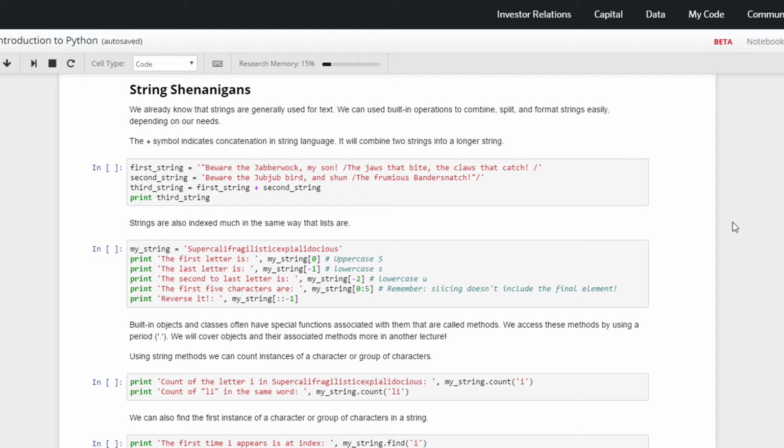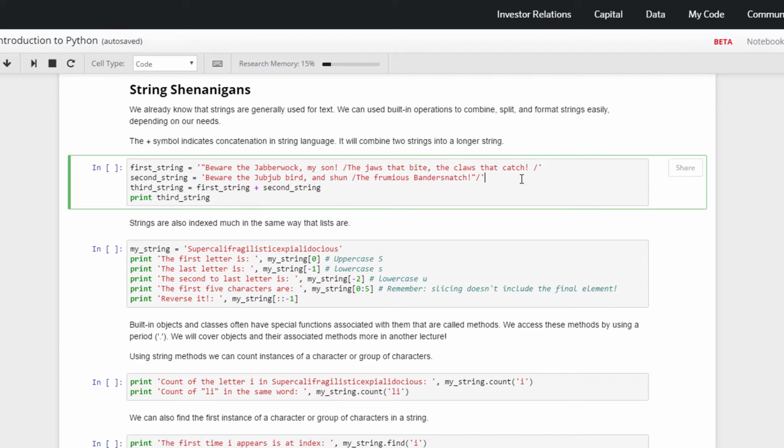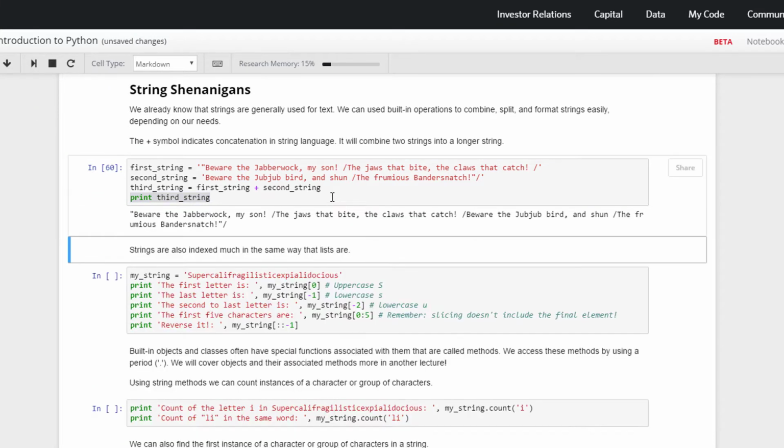So here we have the first string, this long second string, and the third string is combining the first and second, and the fourth line here is basically telling Python to print it out. And here you go. Now strings are also indexed in much the same way as lists.